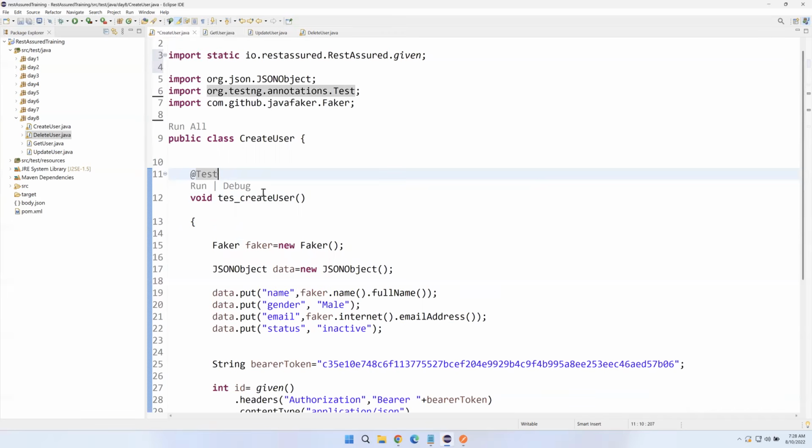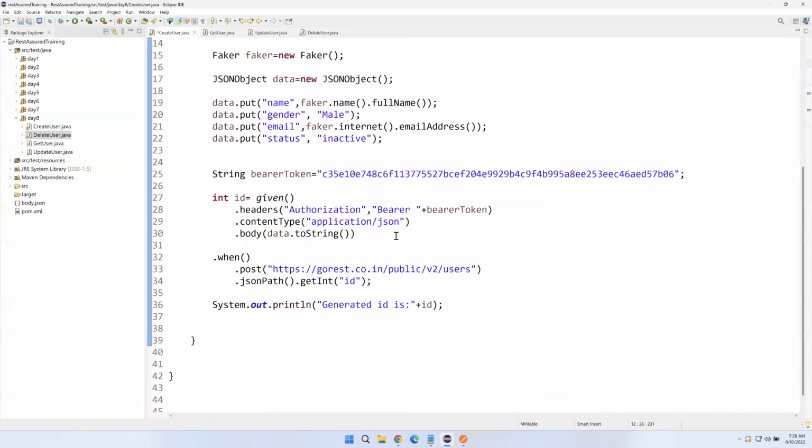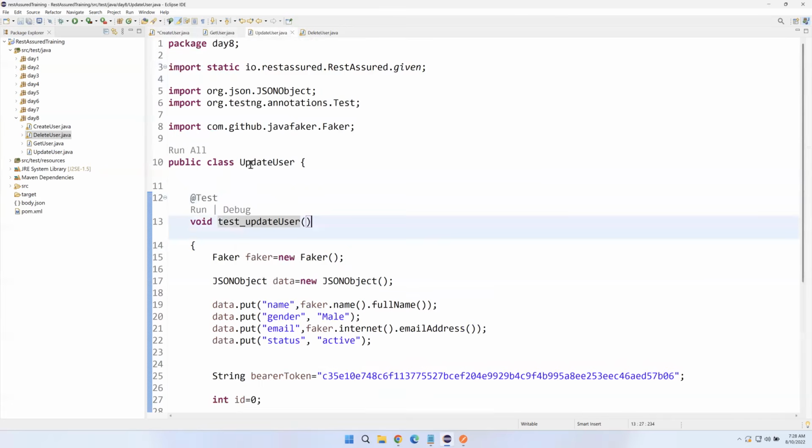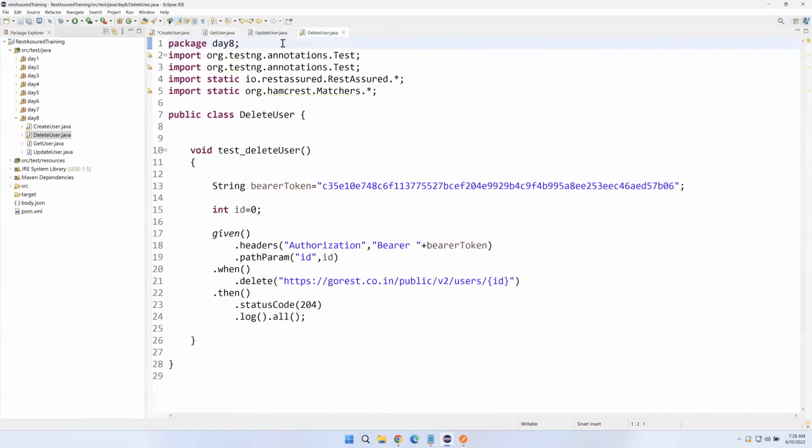Right. So we created all 4 types of requests. But in the create user, we are returning the ID, but still we are not referring to that ID in every other test. We have just hard-coded some value 0, but we are not exactly referring to that value. So how can we refer to that value in another test? That's the most important, crucial thing here.